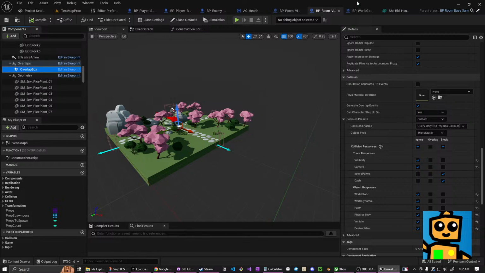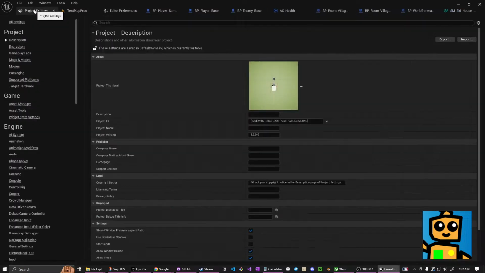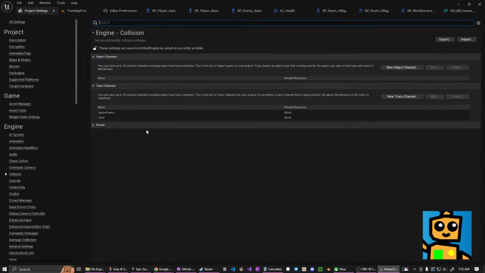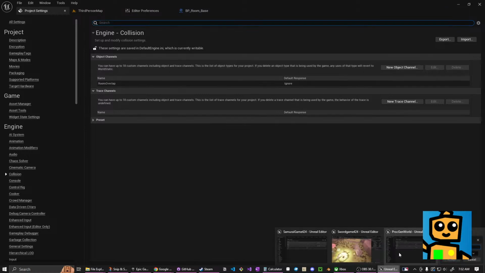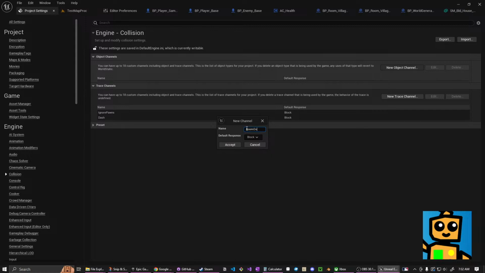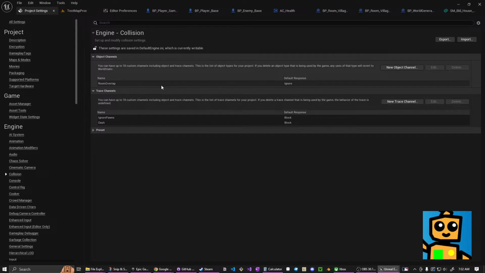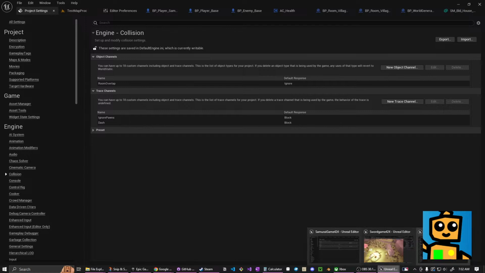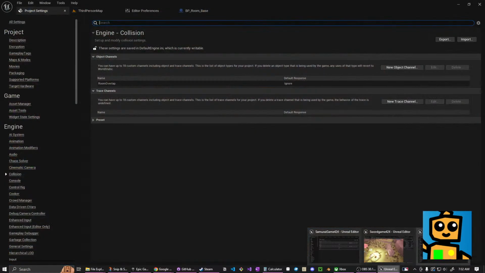All right, we want to do this at the base level too. So, but anyway, we're gonna go here, collision. Oh, I guess that we want the default for that to be block. Okay, we're gonna call this... what do we call it? It doesn't really matter. But room overlap. Okay. Default response should be ignore. Accept. Okay. And that's what I did on the other one. Yeah, okay.